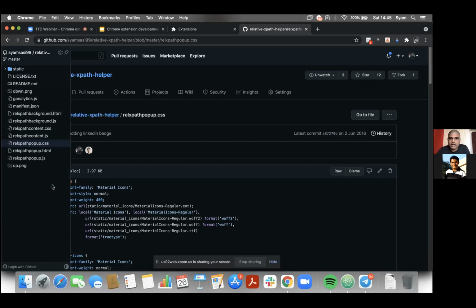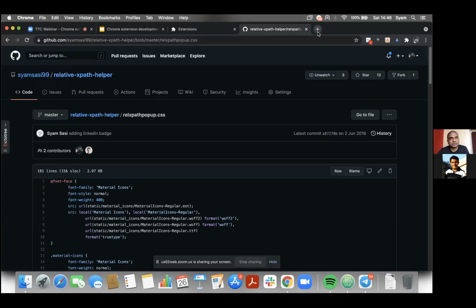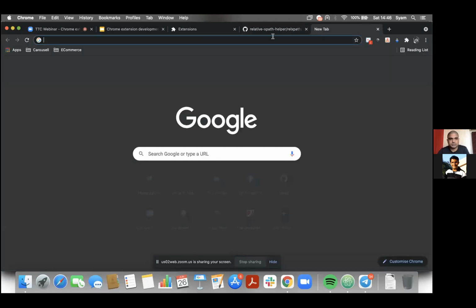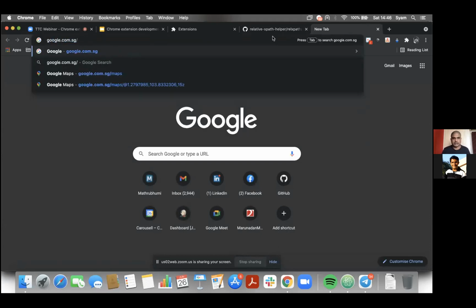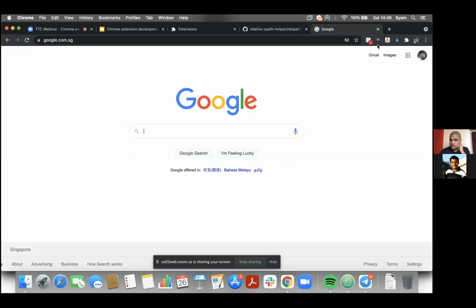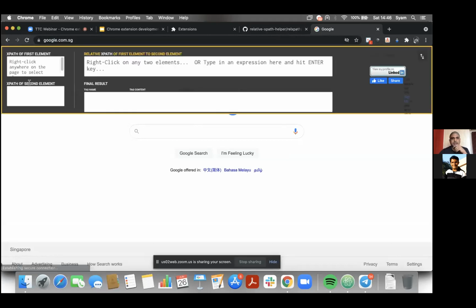So this Chrome extension, I'm not sure any of you have already used this one. I created it in 2018. Basically, it will help you create relative XPath expressions. I already added it over here. It has a UI like this.